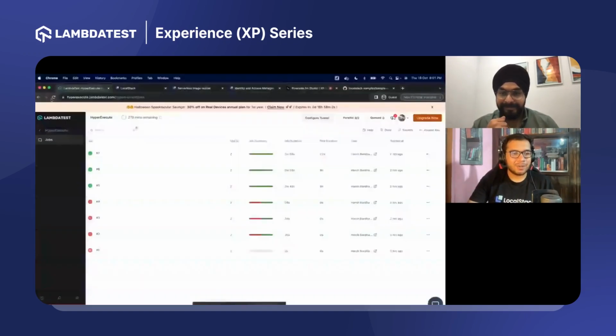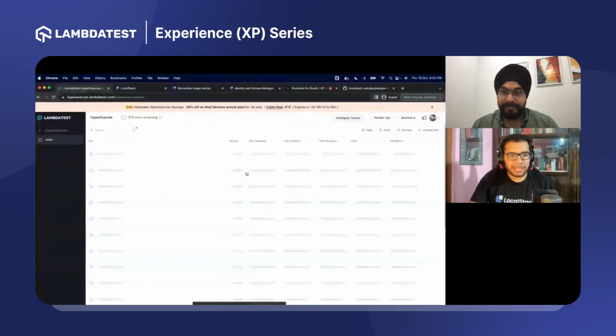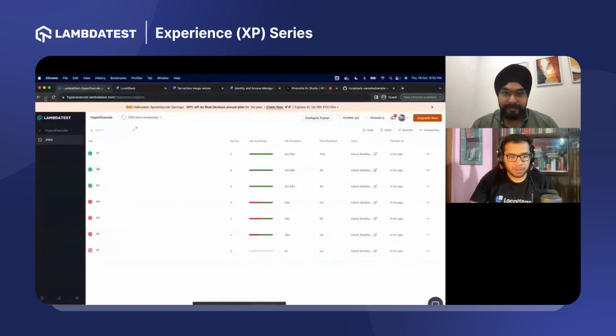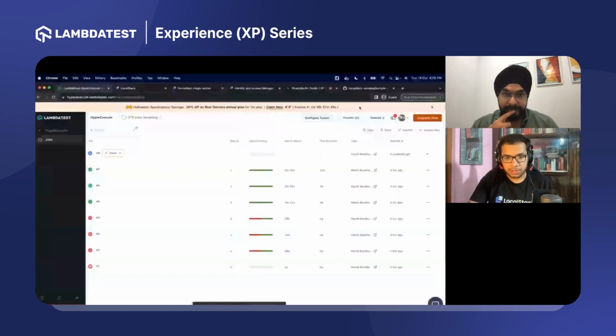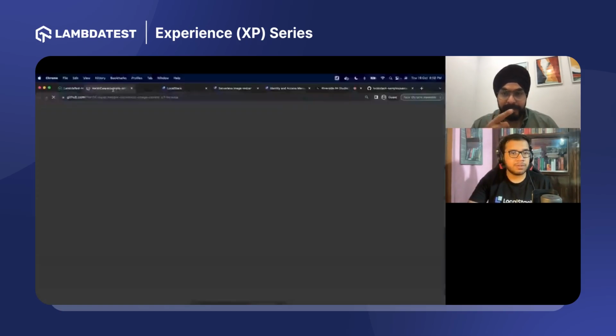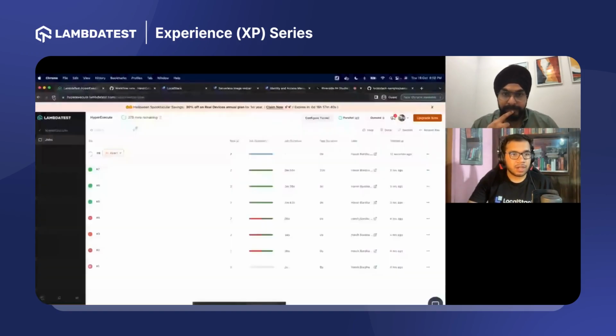So I can just go back to my Lambda test dashboard. I did run a few quick tests over here. So this will be getting triggered in some time. Let me just go back to my fork that I created before. I can see it on the dashboard. Awesome. Yes, it is available on the dashboard right now.